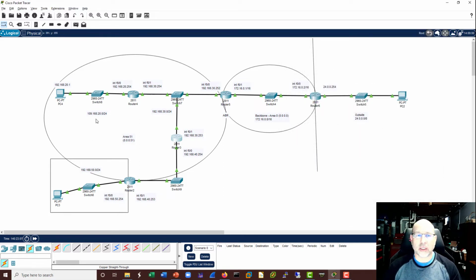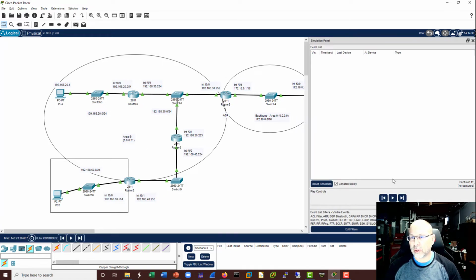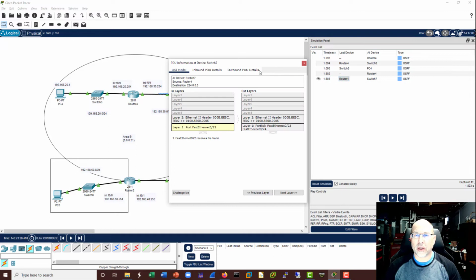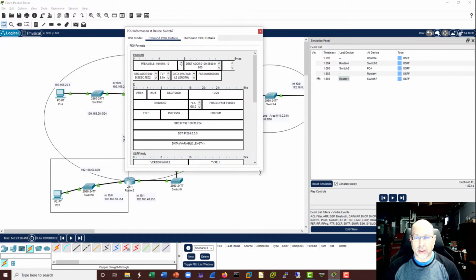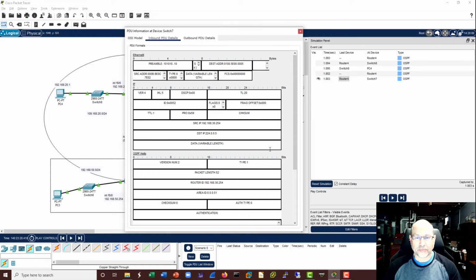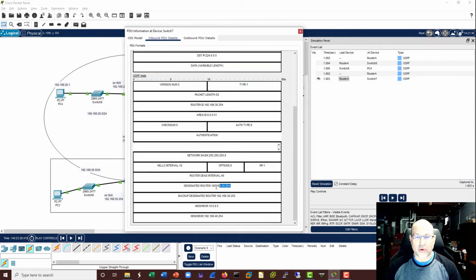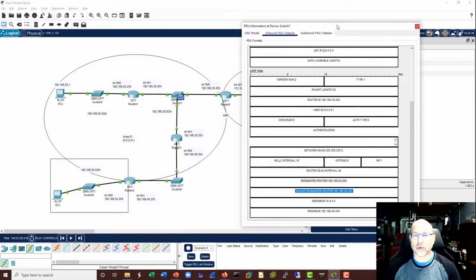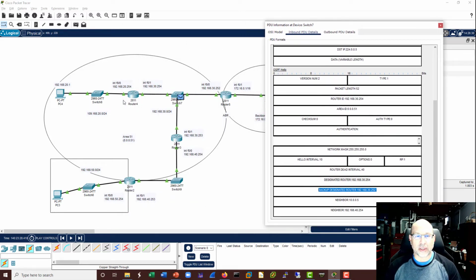So far we've seen that a router will generate a router ID automatically. And now that we're communicating, let's take a look at one other thing. Let's take a look at something going into the network here, and who is the designated router? Well, here we see that we've got a designated router of 30.254 and a backup designated router of 30.252. So that means that the designated router is here and the backup designated router is here.